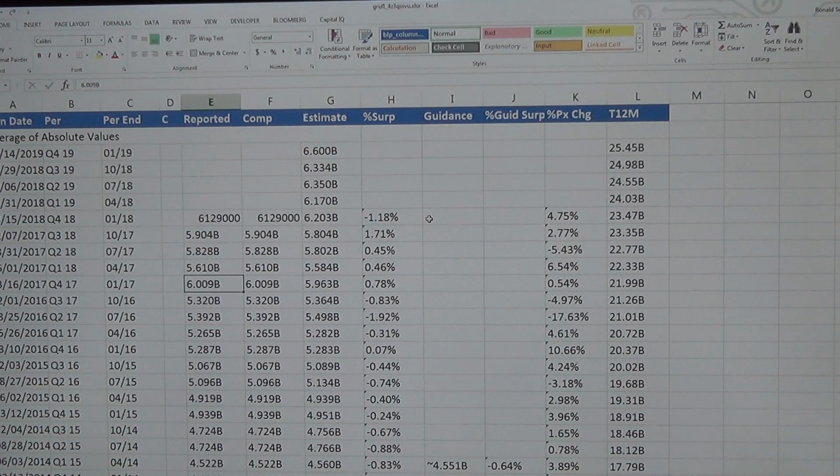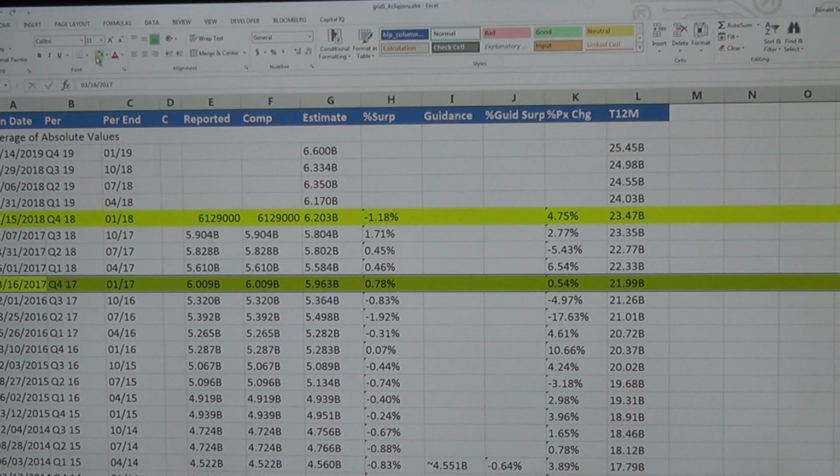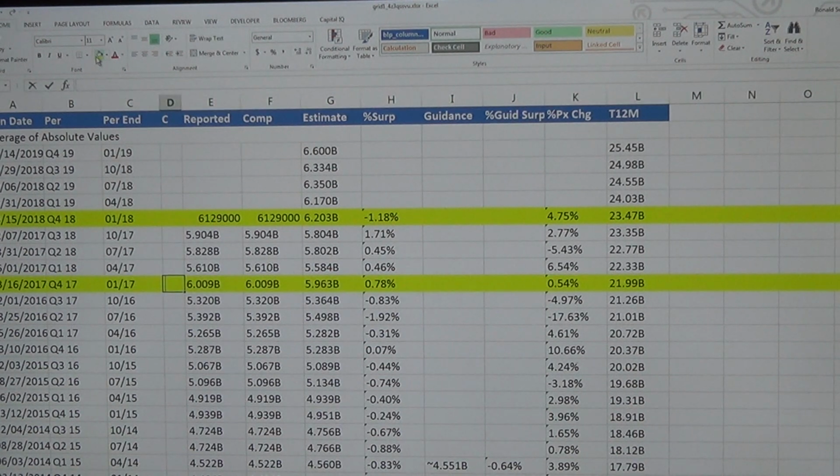Then I'm going to go to the quarter prior, so you want the current quarter and you want the quarter 1 year ago. I'm going to do the same thing, adjust the number, add 3 zeros, adjust the number, add 3 zeros. I need to also do it on the estimate. So now we have all the data we need.